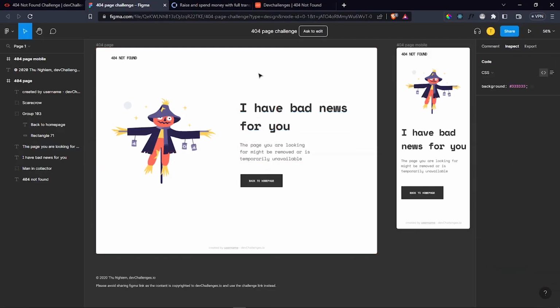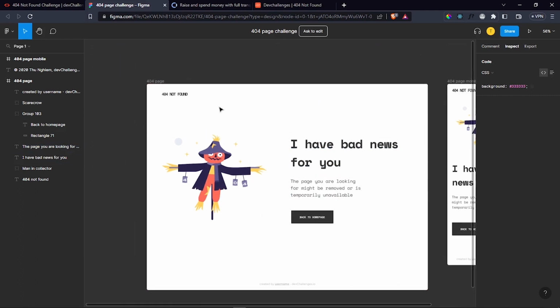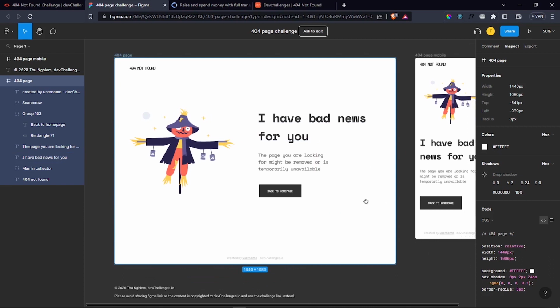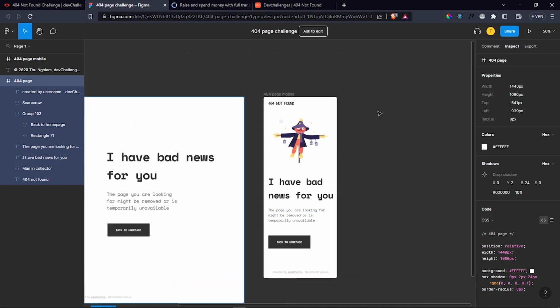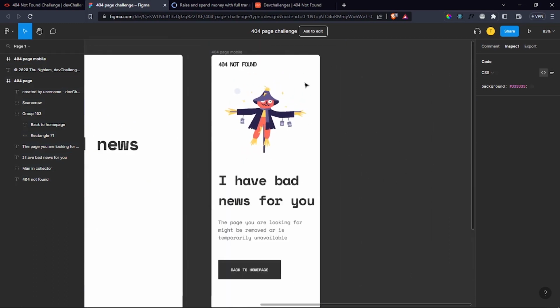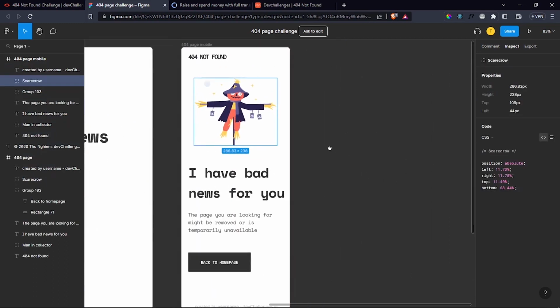And let me check, does this have a background color? It has a background color of 333. Is this correct? What am I selecting? This one. Okay. The background color is white. Okay, so we don't need to change anything there. So let's go ahead and begin building. We're going to start with the mobile version first because reasons. It is easier. So let's do this.